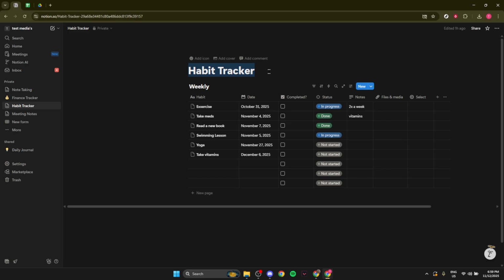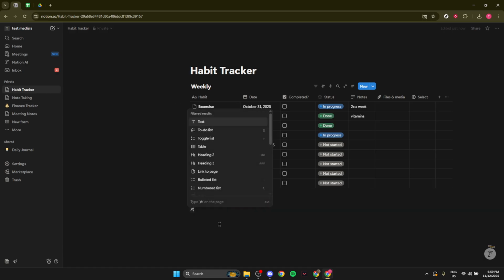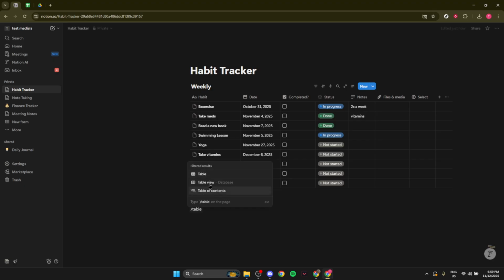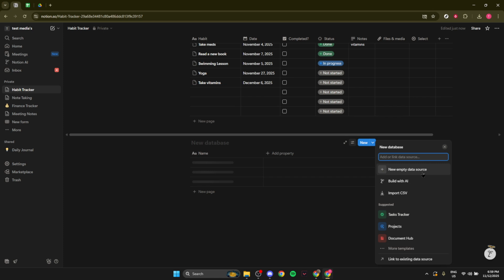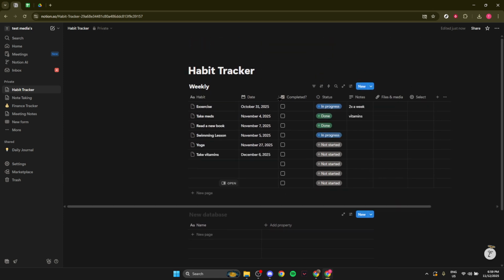With your page titled, it's time to transform it into a database that will serve as the heart of your habit tracker. To do this, simply type in the command /table view. This command automatically creates a database in the form of a table right there on your new page. Believe it or not, this table is going to be where all the magic happens. It's flexible, customizable, and perfectly suited for tracking anything you want.